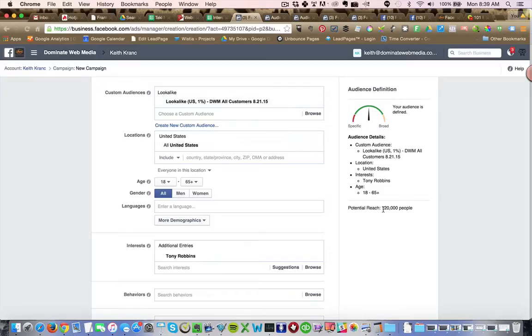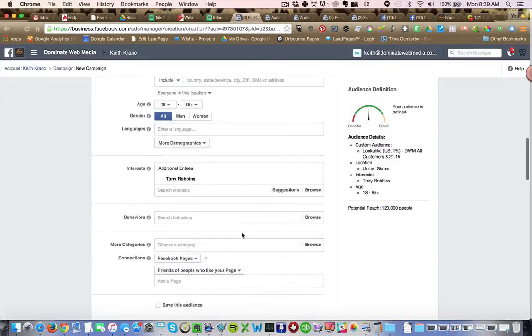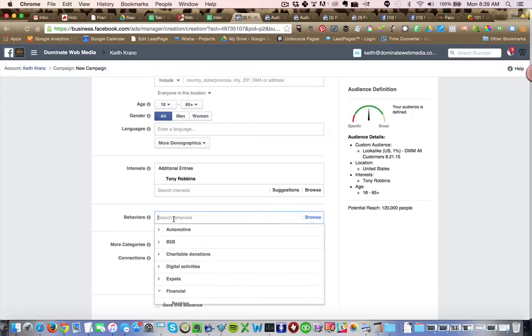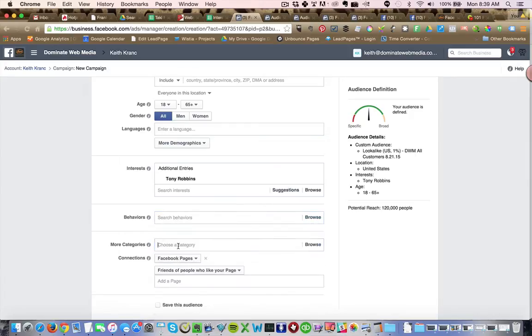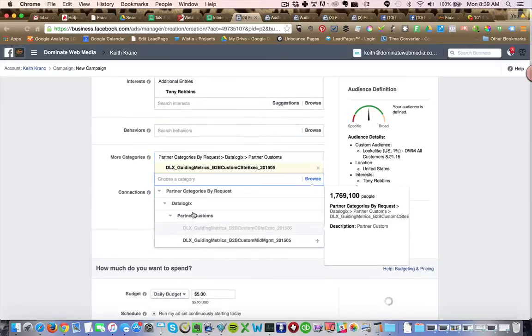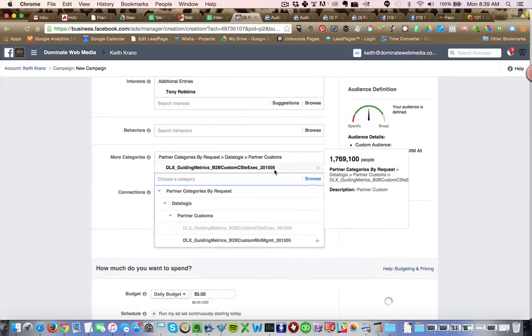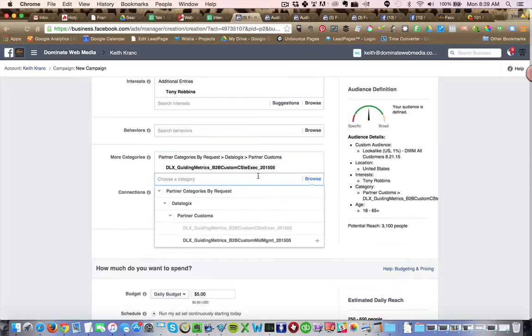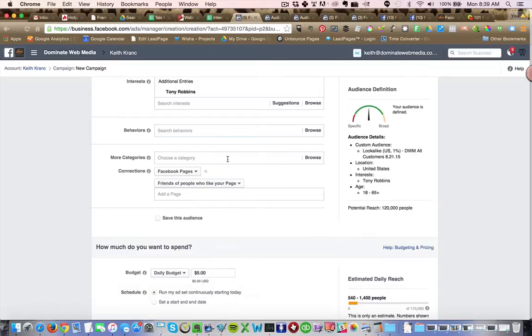Now we went from 2.1 million down to 120,000. So I can do a lot of things here. I can layer again if I want with income, or a category. These are some more that they added for me. Right now I'm using a custom audience, but let's not use that because you're not going to have that.